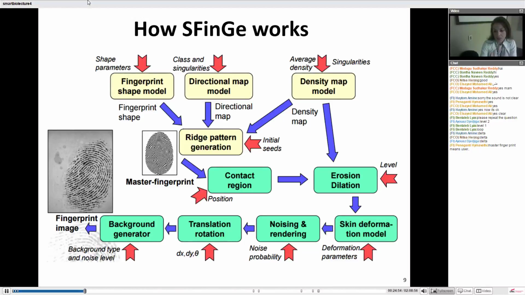So master fingerprint means user. Which is the difference between the top part of the diagram and the bottom in green? Right? Let's analyze the slides. So we have two main parts, the yellow block and the green block. At the end of the yellow, we have the master. Now, what does master fingerprint mean in this case?